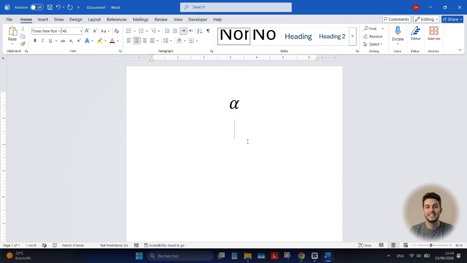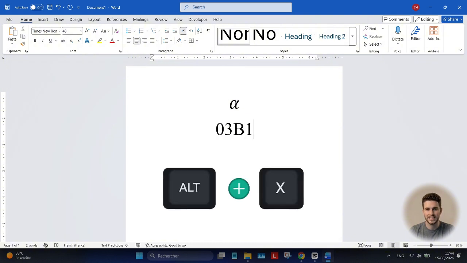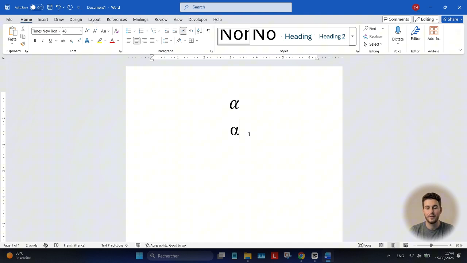Method 1 is the fastest keyboard shortcut. Click anywhere on your document where you want the symbol to appear. Type the numbers and letters 0, 3, B, 1. Immediately after typing that, hold down the Alt key and press the X key on your keyboard. The code will magically transform into the alpha symbol.